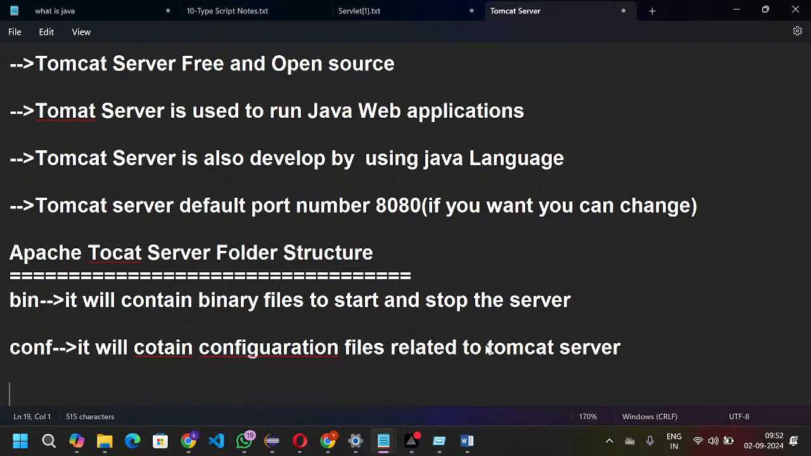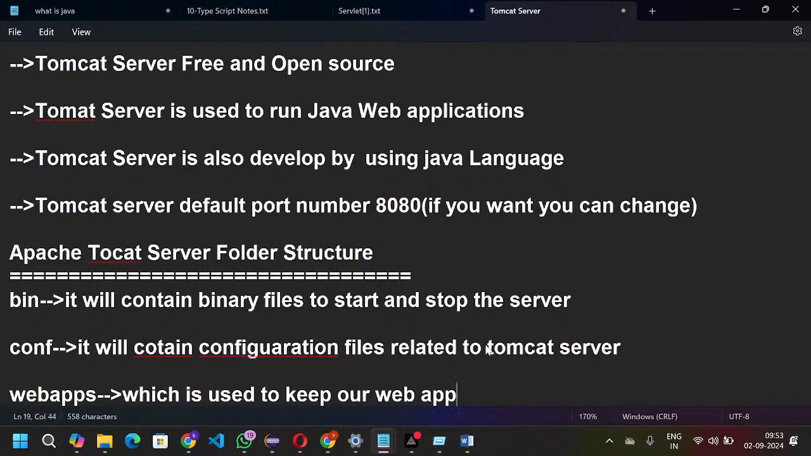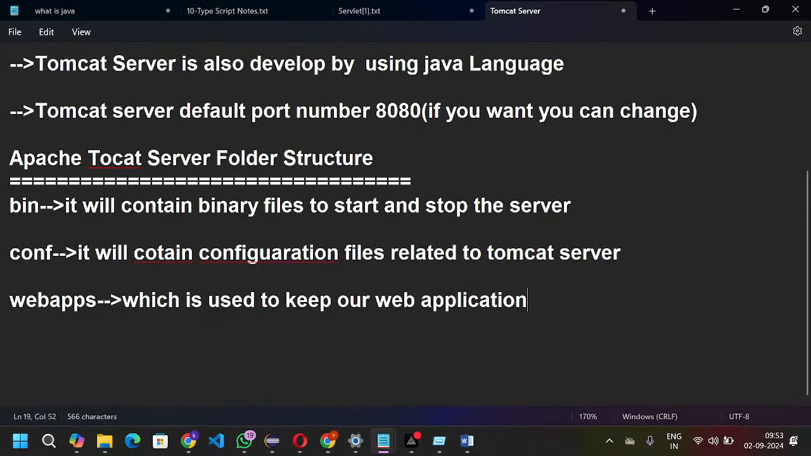And then next we have the webapps folder, which is used to keep our web applications. And where we have the library files, the lib folder, it will contain all the jar files.